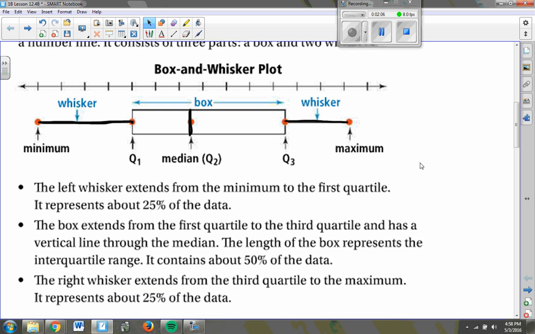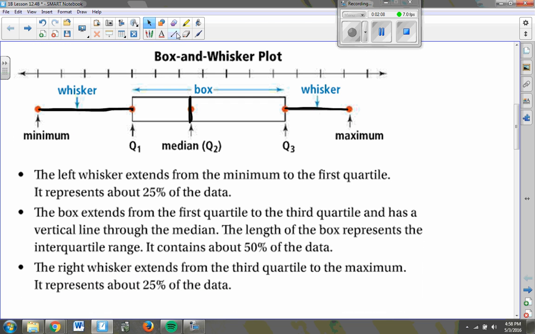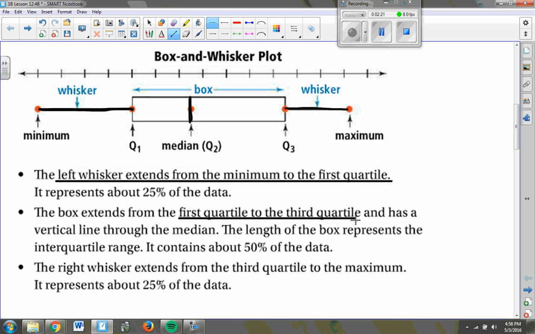So here's a couple of things to write down in your notes about this. The left whisker extends from the minimum to the first quartile. So that's minimum to first quartile right here. Then we have the box that goes from the first quartile to the third quartile and has a vertical line through the median, so that's how we mark the median. And then the right-hand whisker extends from the third quartile up to the maximum.